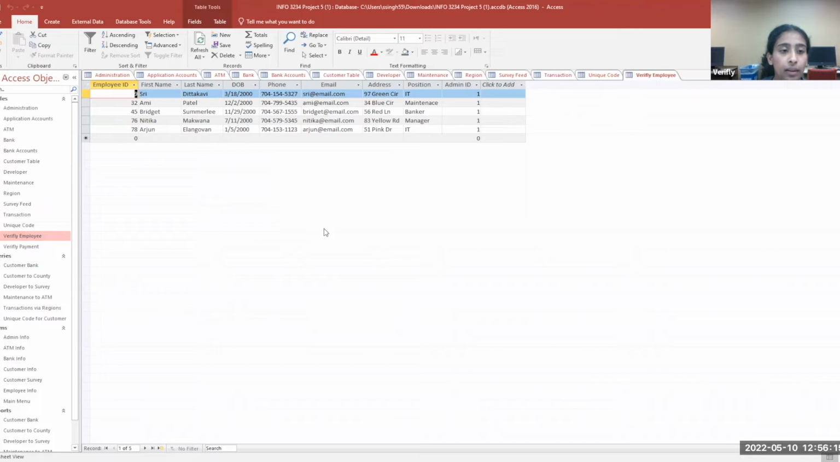Next up, we have Verifly employee, and our primary key is employee ID with their attributes including first name, last name, date of birth, phone, email, address, position, and admin ID. So each employee is directly under a certain admin, hence why we have admin ID as a foreign key listed in this table.